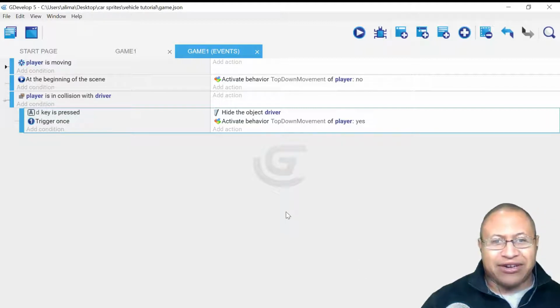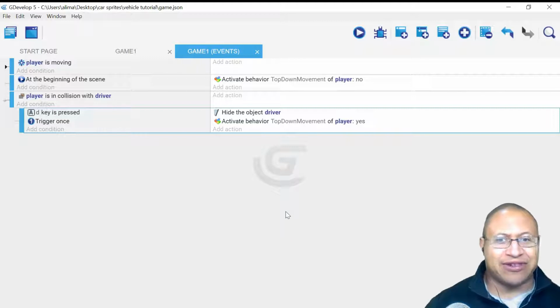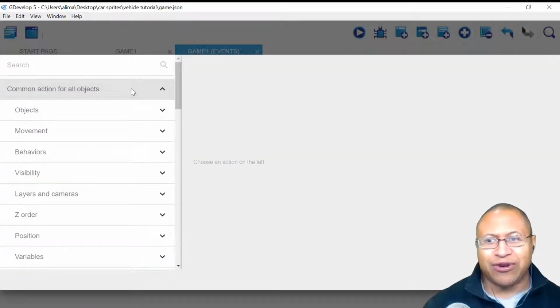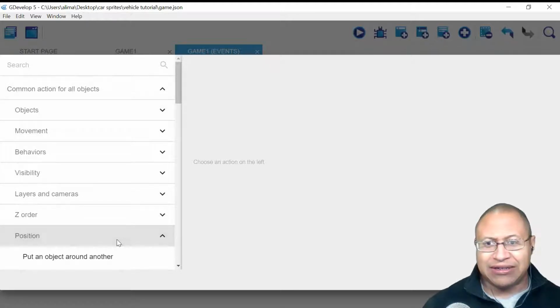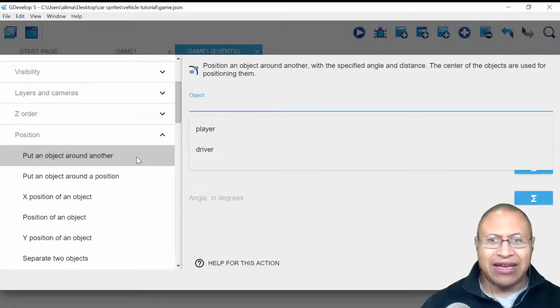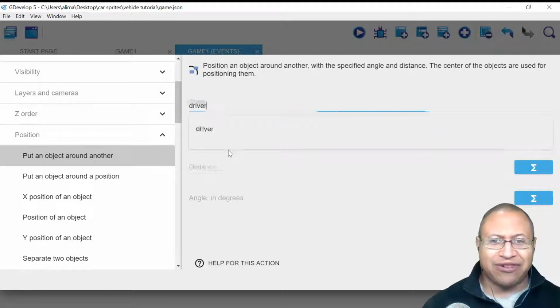Okay, when the player is touching the car, we want the player to move with the car so that the player can get back out of the car. So to do that, we're going to click Add Action, go to Common Actions for All Objects, now go to Position. I'm going to scroll down, and we want this right here, put an object around another. So we're going to left click. The object that we actually want to focus on here is the driver, so we're going to left click on the driver.